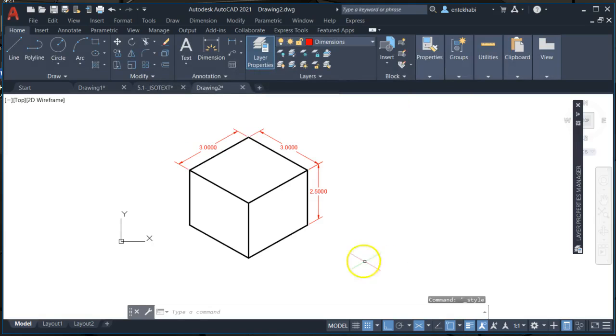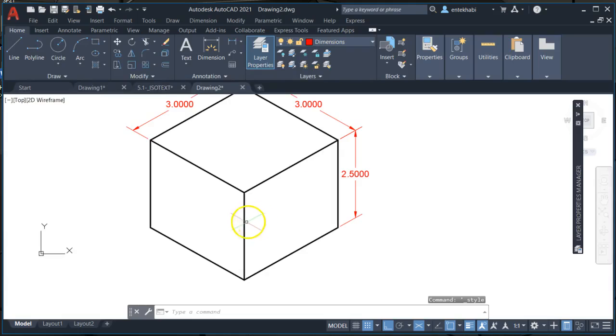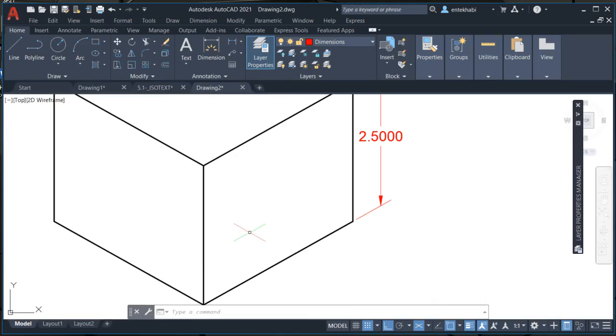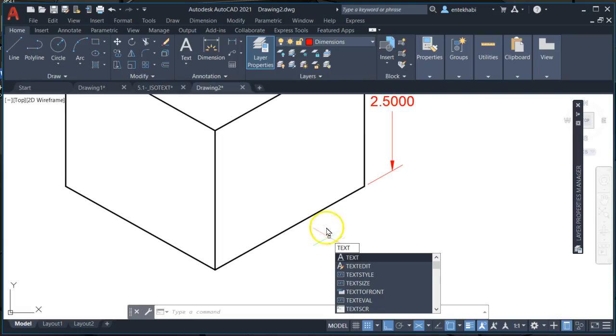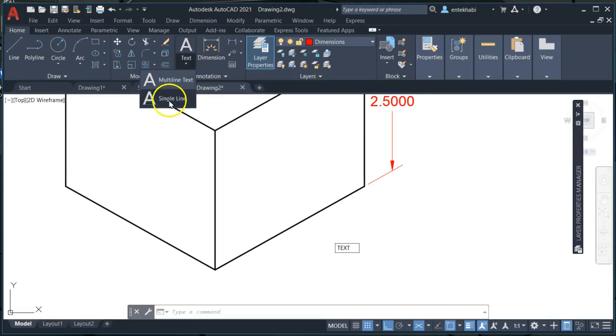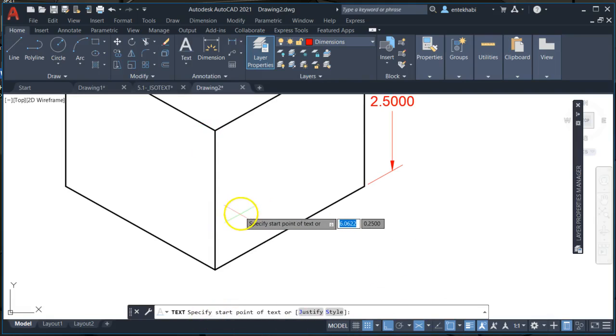And close. Now, since I have ISO Text 1 as my current style, I zoom in on this area because I have something that goes in ISO Text 1 here. I will type that using the text tool, just a single line text. You can select it from this tool here. Make sure that you select single line text. Then it asks where you want to begin. Just pick an approximate location here.